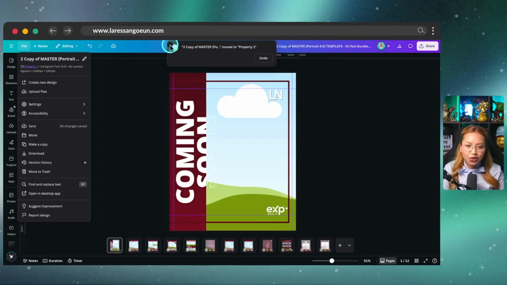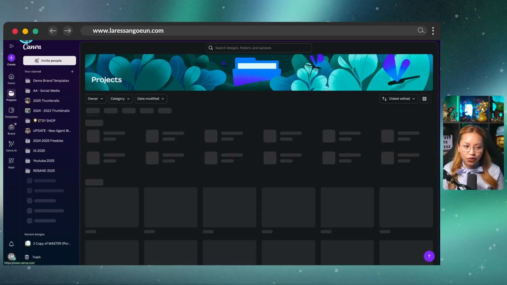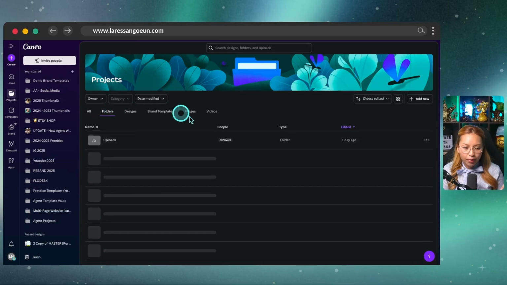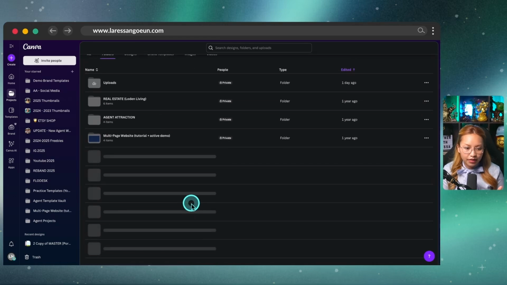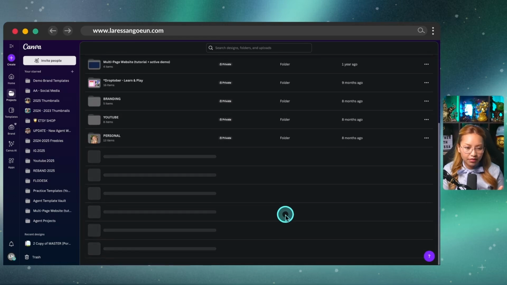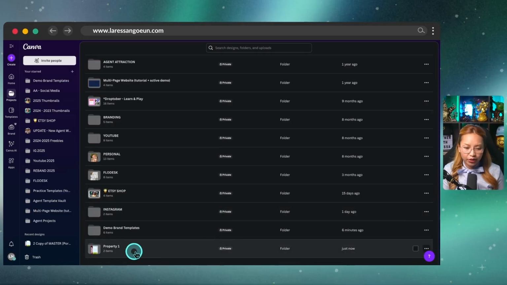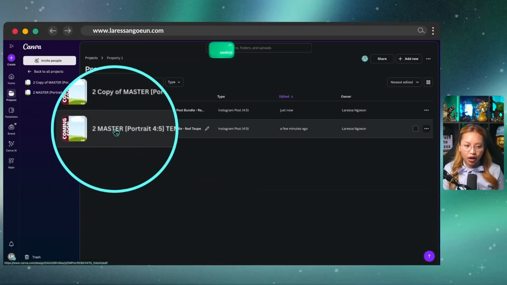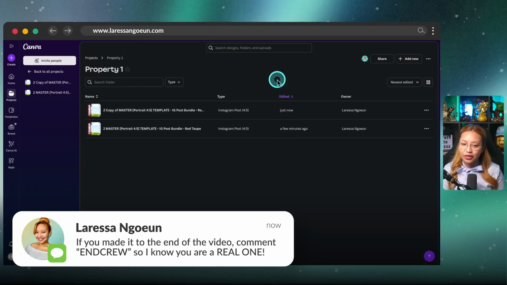And then if we go into that specific folder once more, let's go back into projects, let's refresh this page, go and find in the folders area the property 1 folder. Where are you? It is probably down here. Let's populate. My internet's a little bit slow. It's down here. We're going to open that up and you can see that we should have 2 designs. Yes, 2 master and then 2 copy of master, which are 2 copies that we made of the master copy.